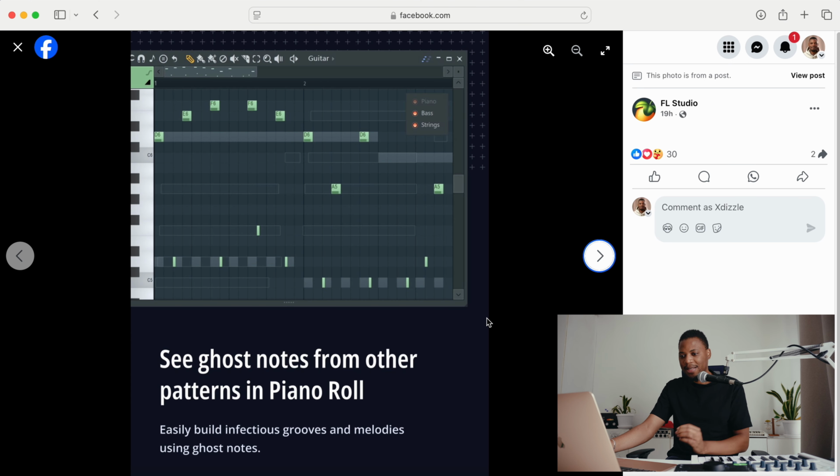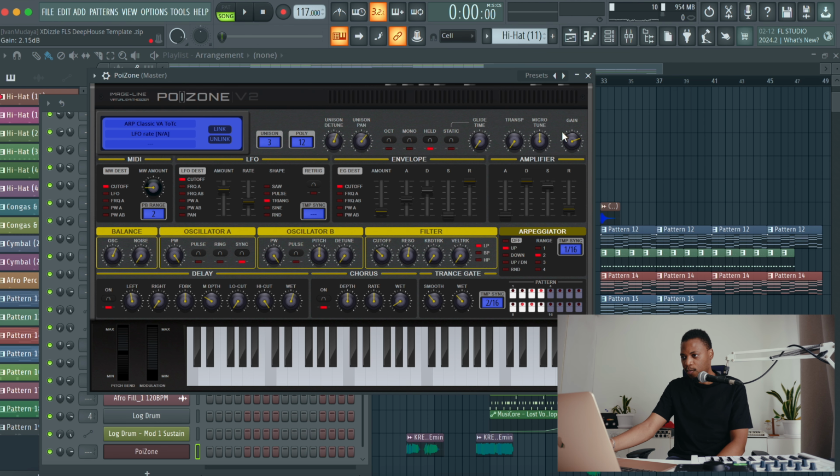So the next thing is: see ghost notes from other patterns in the piano roll. What? See ghost notes from other patterns in the piano roll. Wow, that's great. That is amazing. And I can see here it says piano roll bass strings. I wonder what that's about. So let's explore this, right?